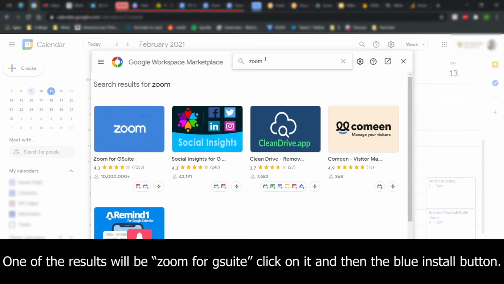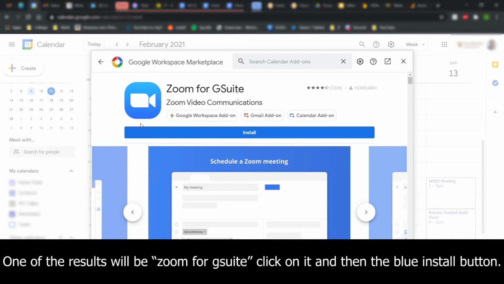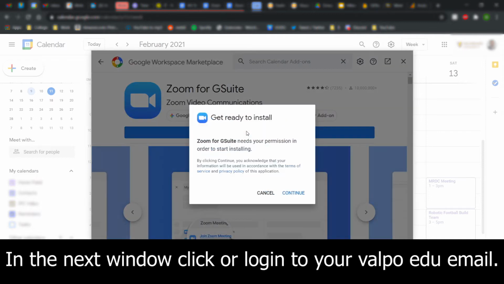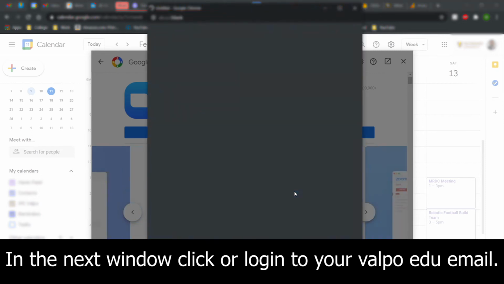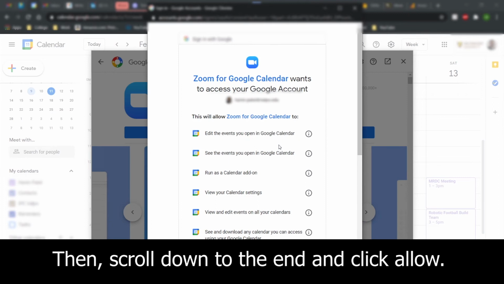One of the results will be Zoom for G Suite. Click on it, and then click the blue Install button. Choose Continue on the window that pops up. In the next window, click or log in to your Valpo EDU email. Then scroll down to the end and click Allow.